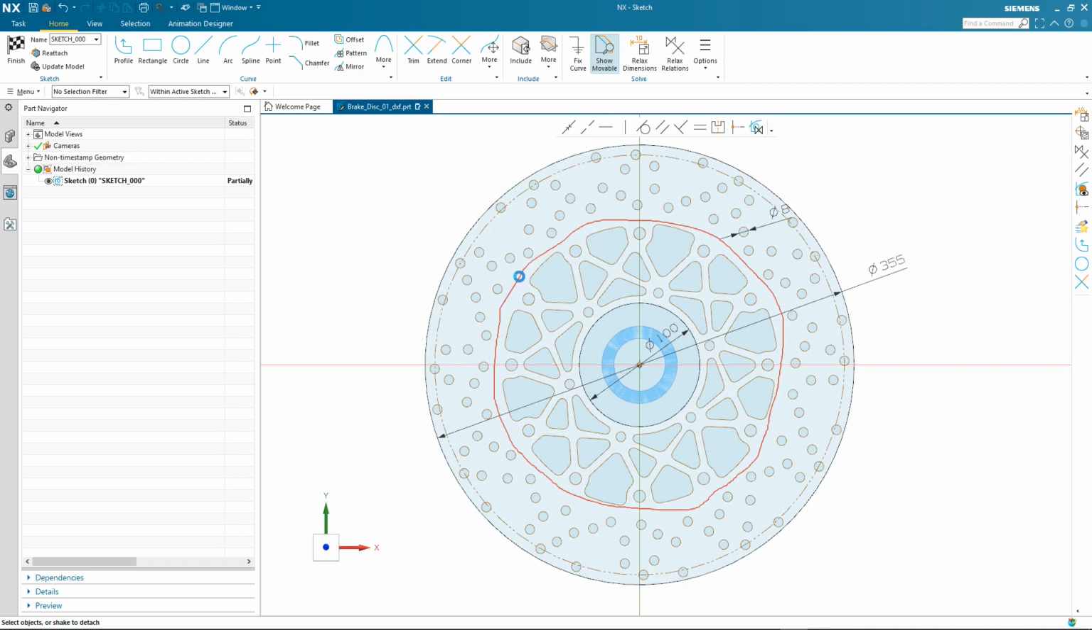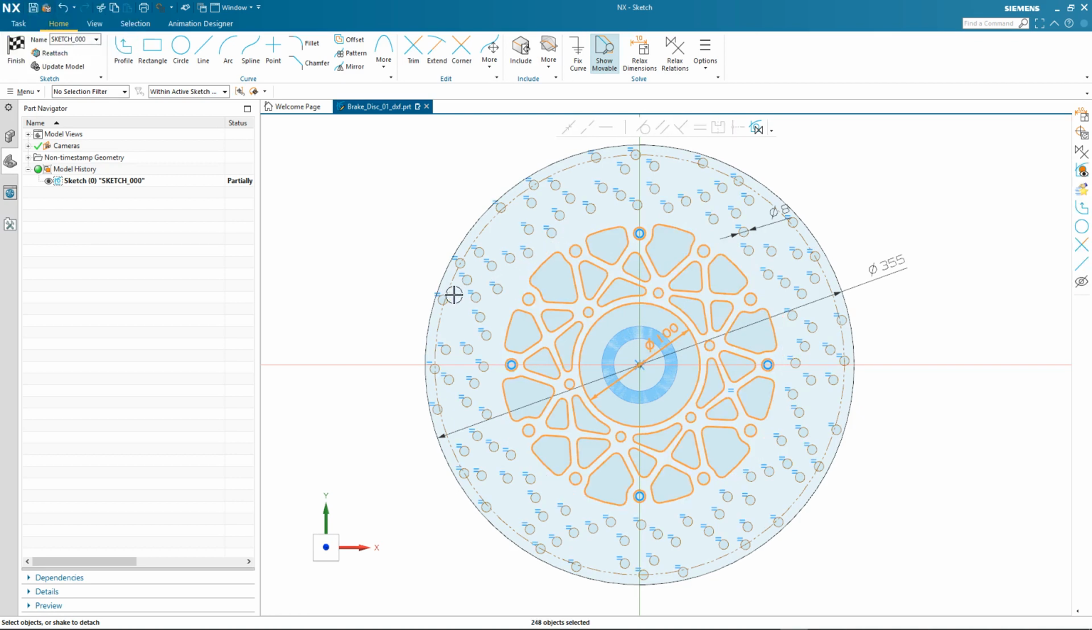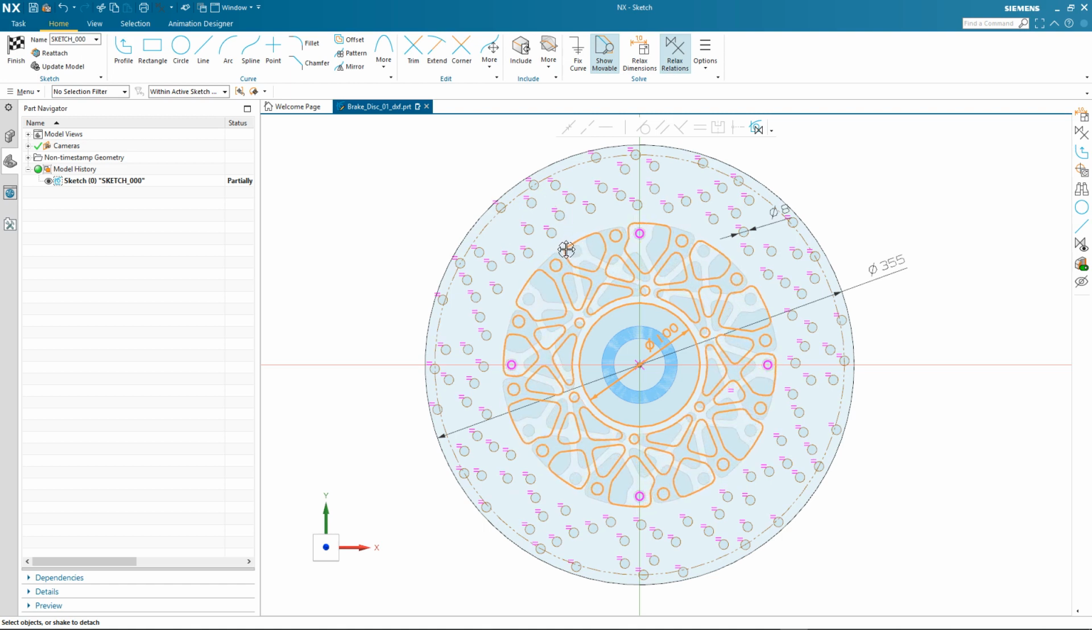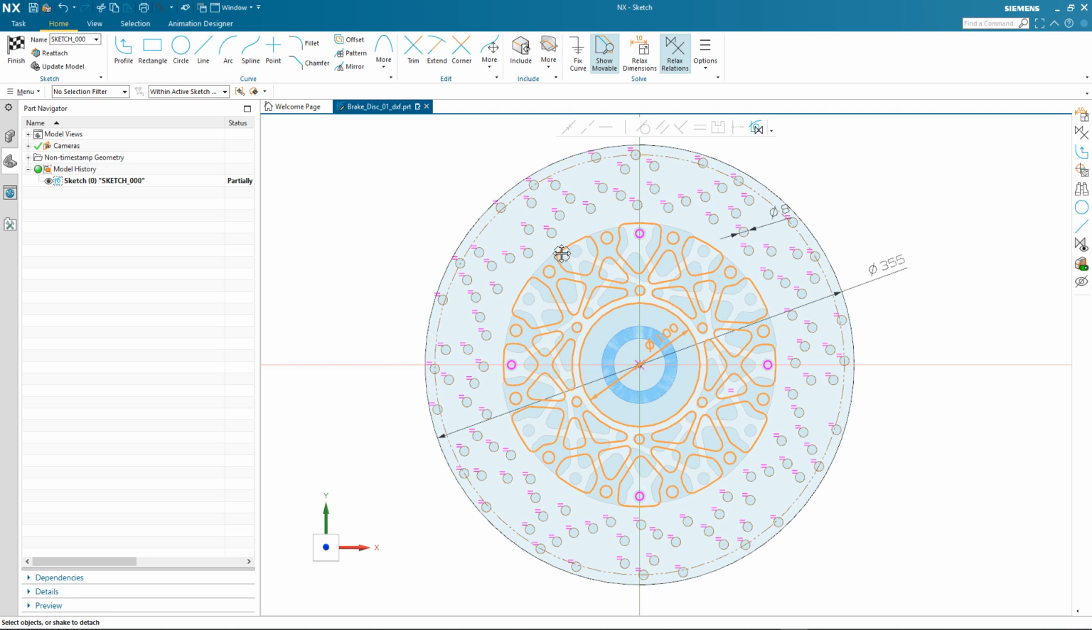And once I've completed my selection, notice that all of the geometric relations that were automatically found by the new solver are highlighted. Now, it can be a case where some of these relations need to be relaxed or temporarily removed to allow you to make a modification. So in order to make the change I need, I'm going to temporarily relax the relations. You'll notice that as soon as I relax them, they turn a different color, in this case pink. And now I'm able to make the rotational adjustment I need to my profile.